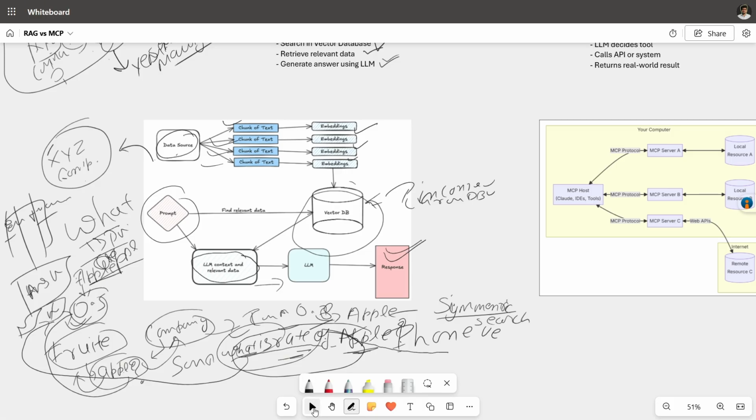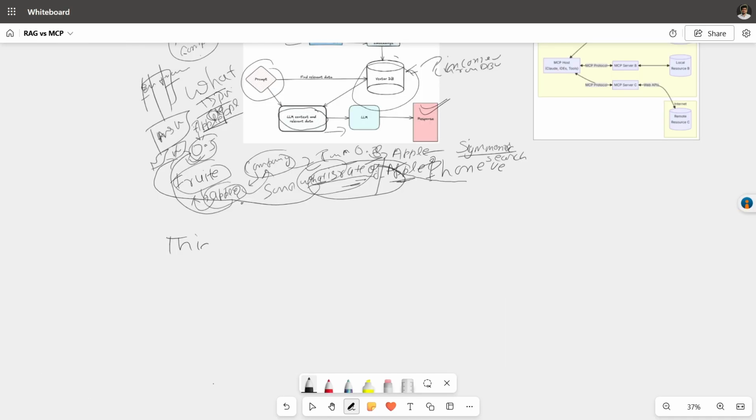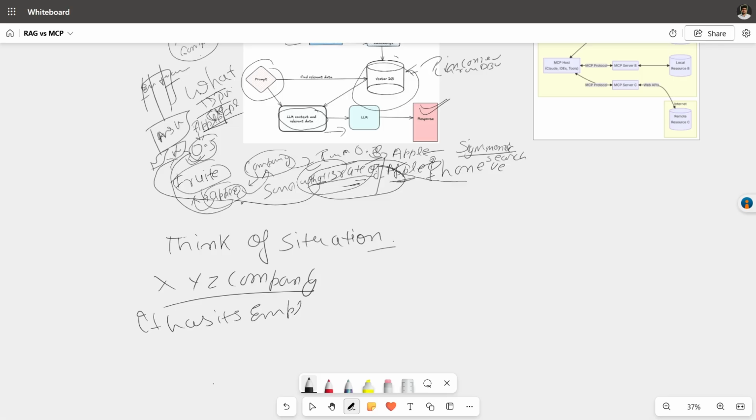Think of a situation. There is the XYZ company that I told you about from the start. It has its employees' data, and the owner of the company wants to know how many employees are present today. How will he do this? One method is to go to the office, check the backlogs and the Excel sheets to see which employees are present.